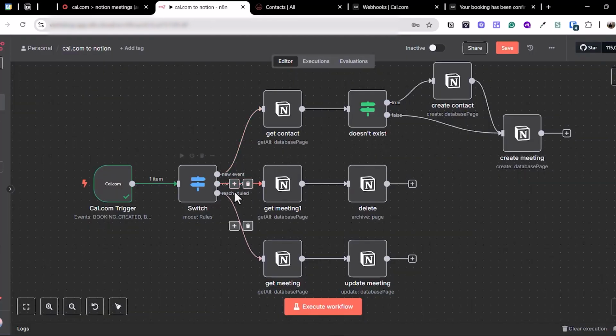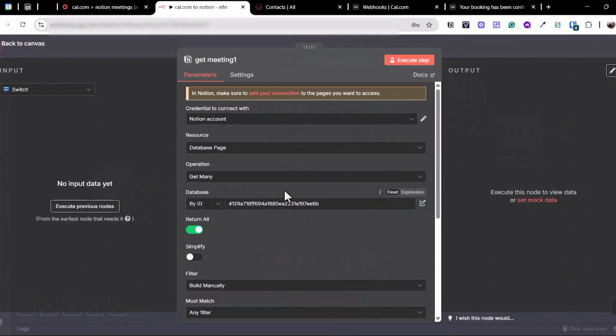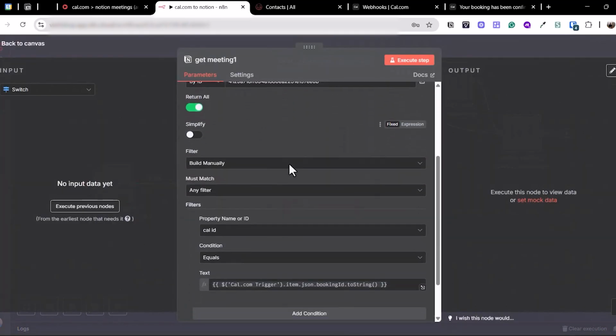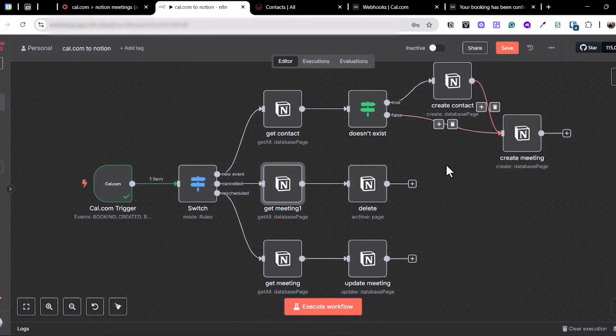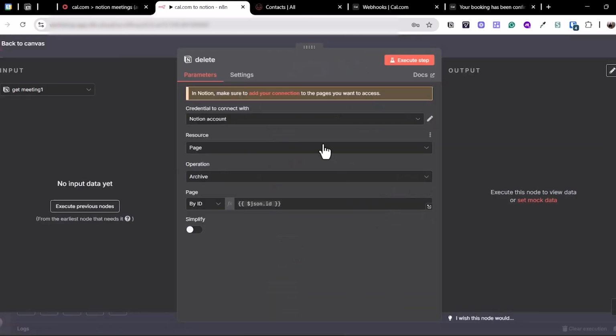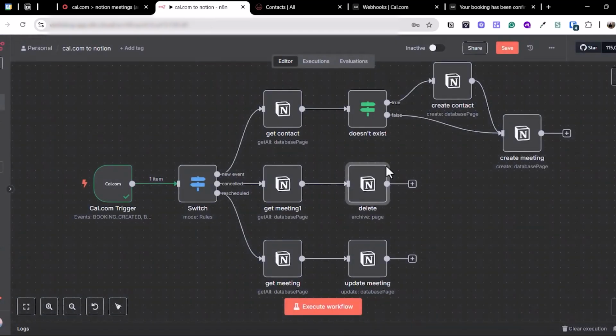Then there is the cancelled event route. When an event is cancelled, then I want to get the meeting in Notion. I get the meeting in the meetings database by filtering by cal ID equals the ID from the cal.com output. Once the meeting is found, I will delete the meeting using the archive page node in n8n. We will archive a page. We will map the ID of that page from the JSON. That is the meeting that was just found in the previous node.